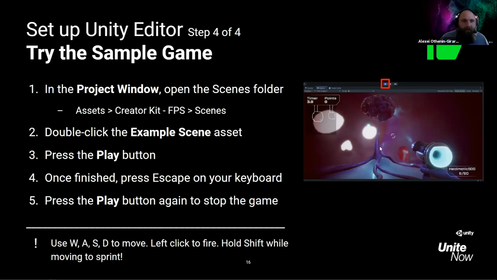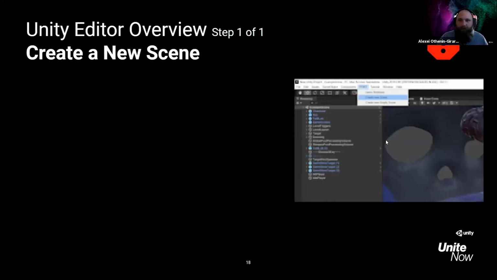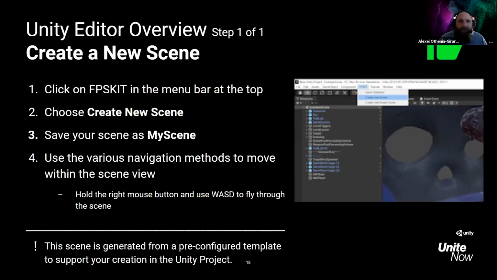I want to move us a little bit forward. Once we get into the FPS Creator Kit, once it's downloaded, once you've tested it, the next step that's really important is, of course, we need to start building stuff on our own. Up at the top in the menu bar, there's a new menu called FPS Kit. Go ahead and click on that, choose Create a New Scene, and save your scene as My Scene. The FPS Creator Kit asks you to do that right off the bat.